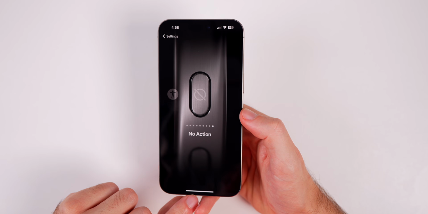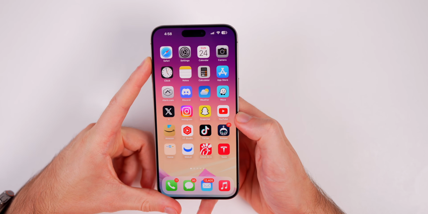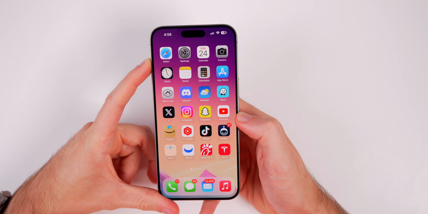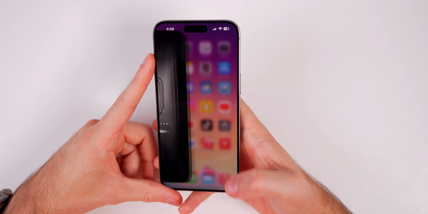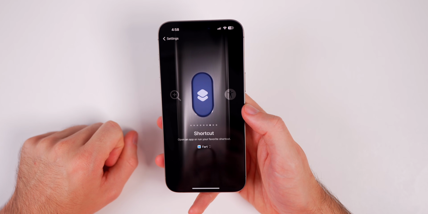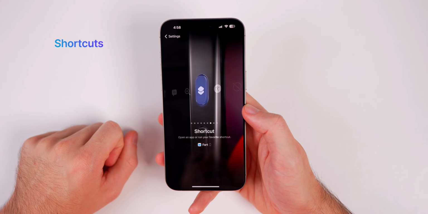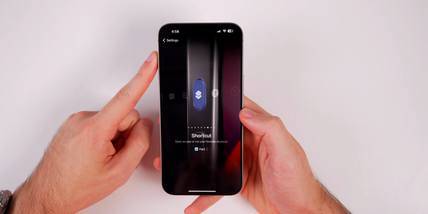And then the final option is no action. This does exactly what it says. It just performs no action. It does not mute your phone. It does not unmute your phone. The button just simply exists and it does not do anything. So you can set that if you would like, but we're going to mainly focus this video on shortcuts because this is where you really get the full power, the full customizability out of the action button.